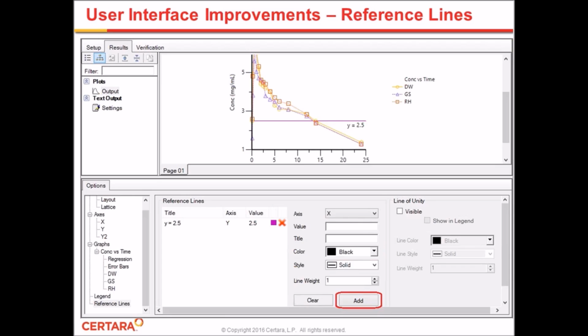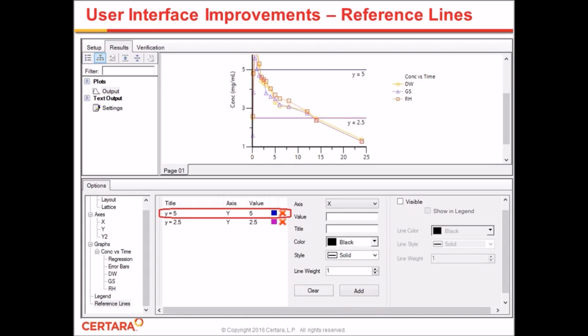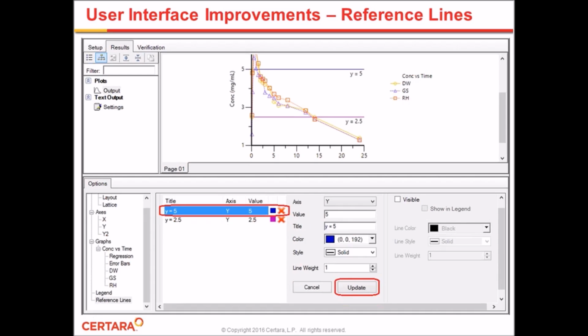Now suppose I went through the process again and I added a second line. So now I have two lines in my table of reference lines, and I have the two reference lines showing up in the plot. So this might define something like a therapeutic window for a time concentration plot. If you want to change any of the options after you've set up your reference line, you select the line in this table of reference lines. All the options for that line will show up on the right-hand side. You can modify any of those options, and when you click the Update button, then the line will be updated in the plot. So hopefully much easier to use and more intuitive.